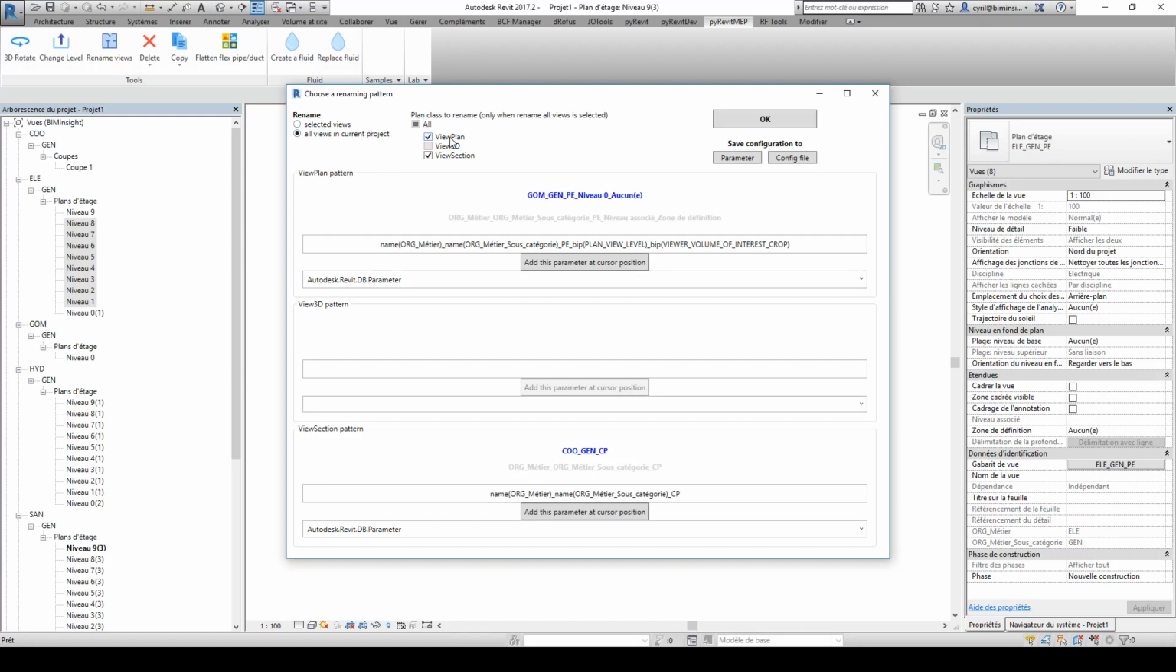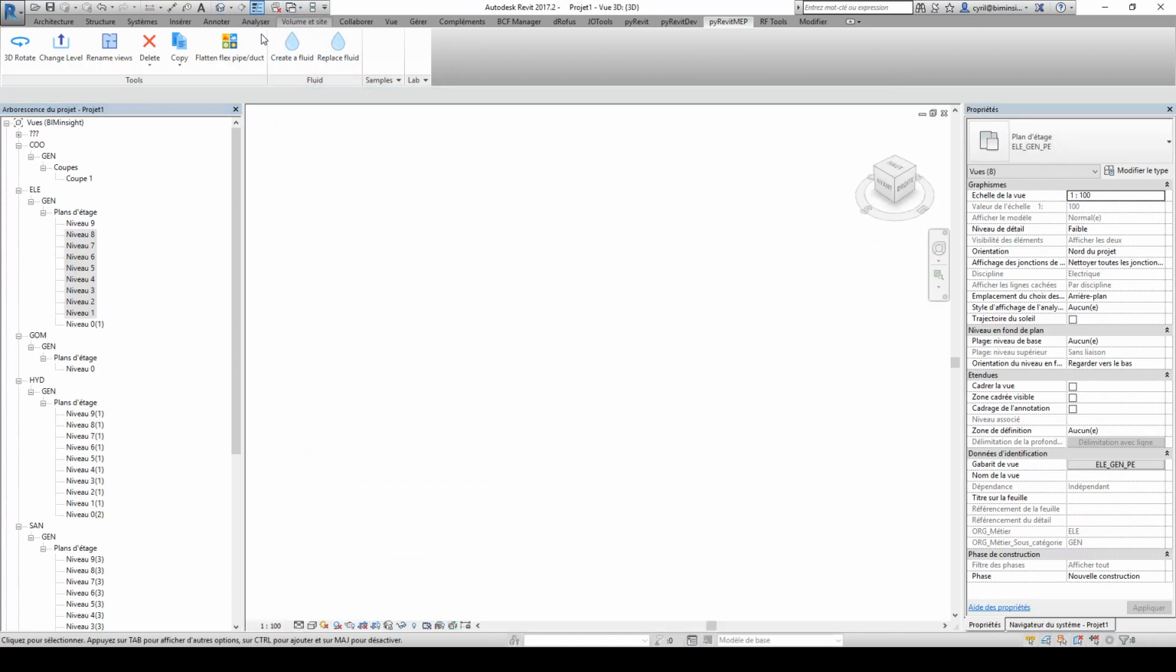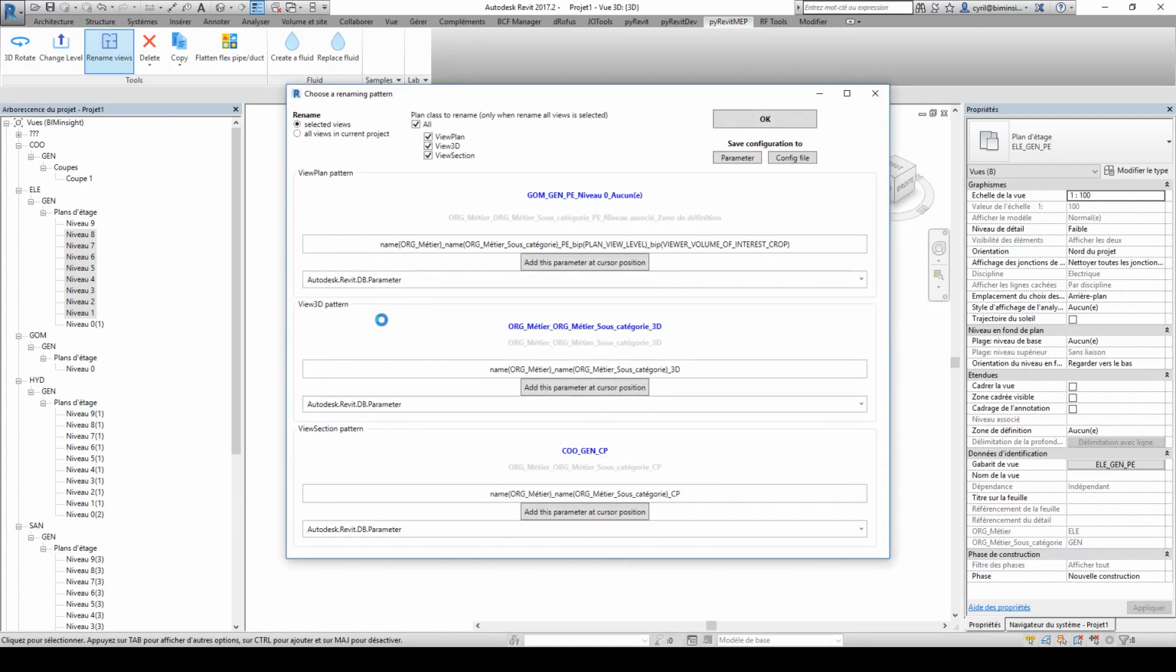After, you can select if you want to rename all views, I mean all view classes, which are view plan, view 3D, and view section, or if you want to rename only a specific class of view. View 3D here is not available because there is currently no 3D view in the project. If I add a 3D view and launch the tool again, you can see that now 3D view is available.